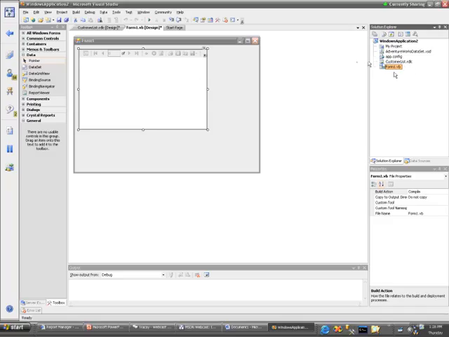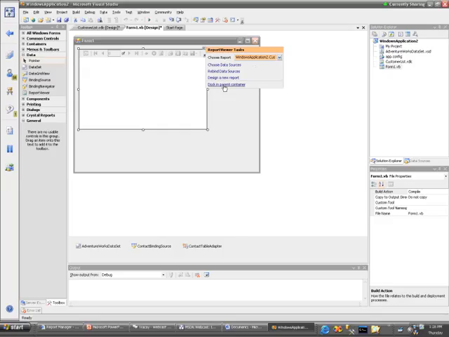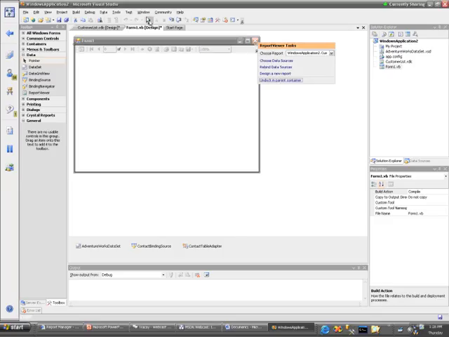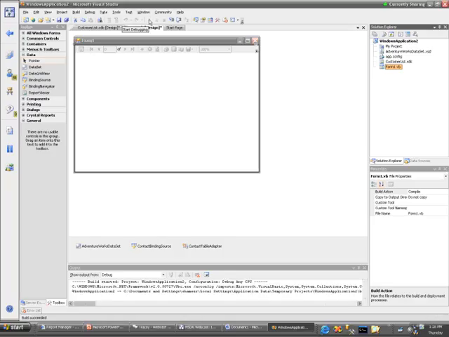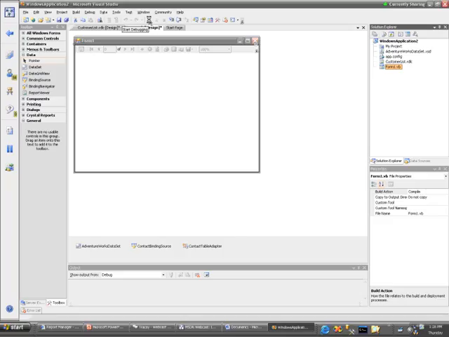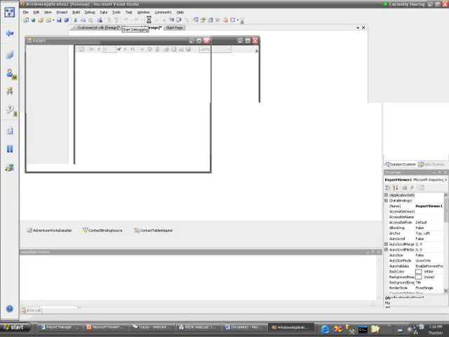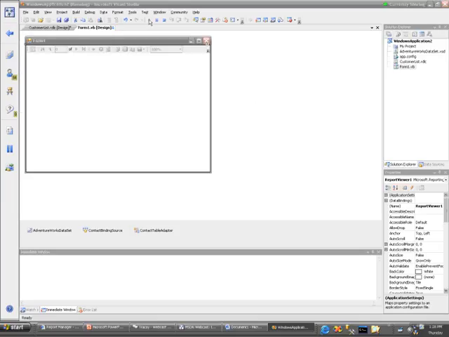And I will go ahead and I want to show this report here. So again, using my smart task, smart panel, I'll go ahead and select the RDLC. I will dock this inside my parent container and run this. So the application should be coming up shortly. Here it is.